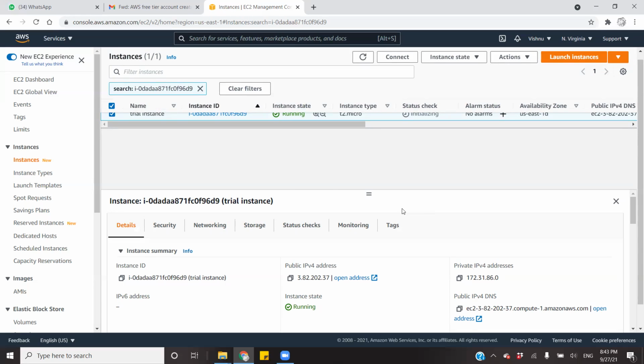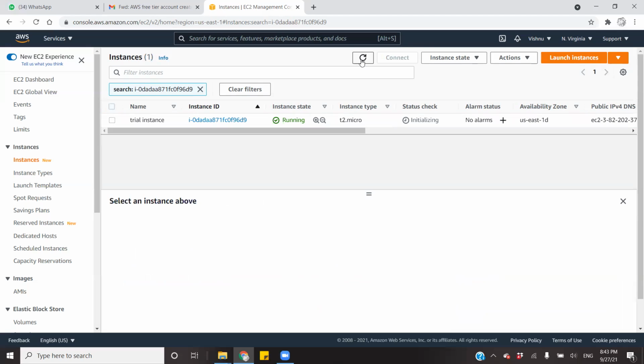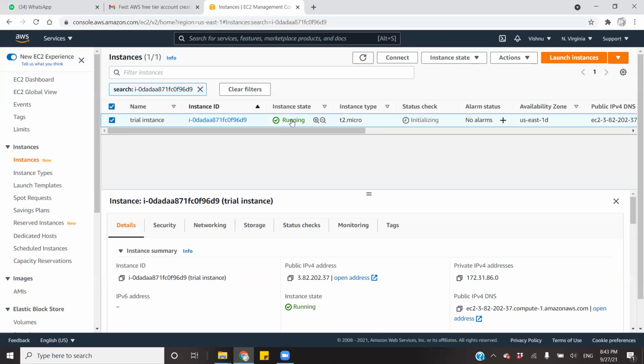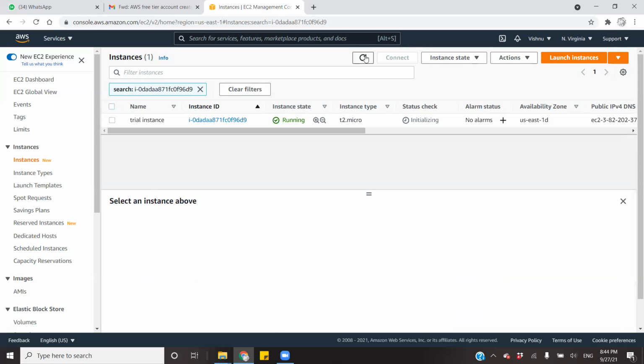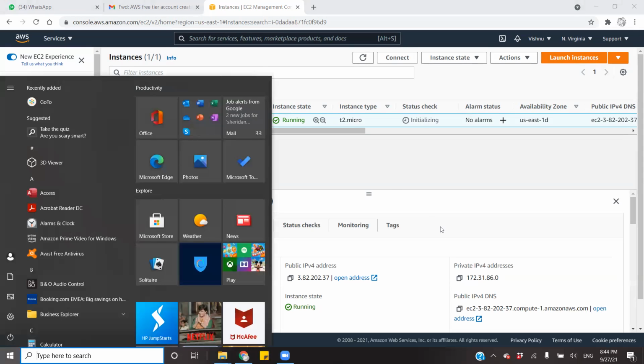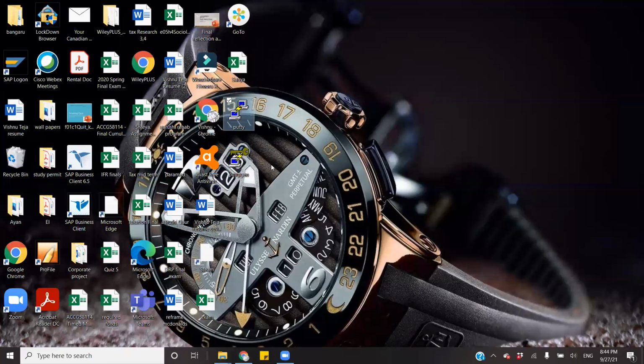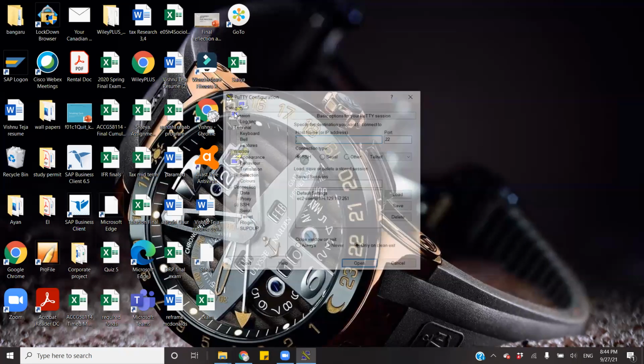Okay. First, see whether your 2/2 checks are completed or not. I think it takes some more time. No problem. Meanwhile, just try to open your PuTTY and try to log in. Copy your public IP address. You will get more clarity between public and private IP address when we talk about your virtual private cloud. Should I open PuTTY or PuTTYgen? You ask this question to yourself. What should you open?